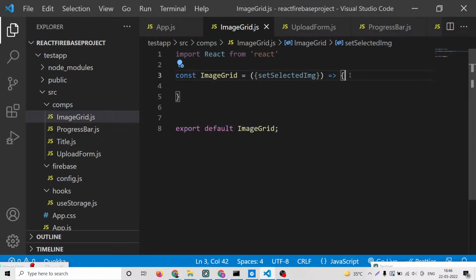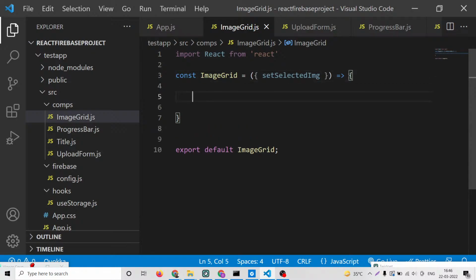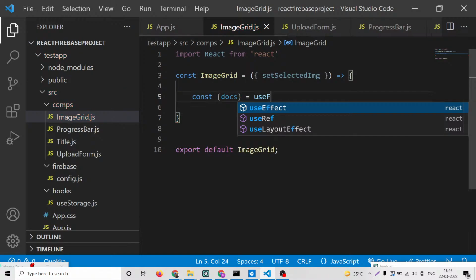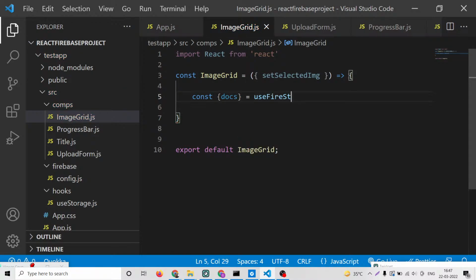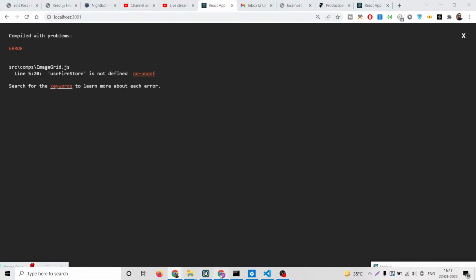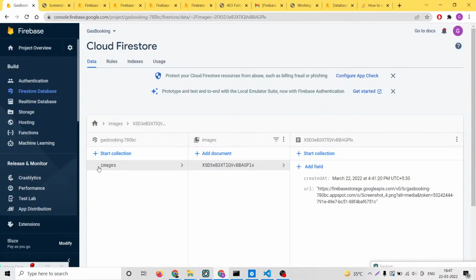So now we need to display this image on the screen. So now to display this, it is very simple. We will declare const docs, and we will get this docs from a service which will be returning all the data to us, which will be equal to use Firestore. We will create this service, so use Firestore, and we will pass the collection name here, which is called images. So basically it is just saying that give me all the images which are contained inside a collection named images.